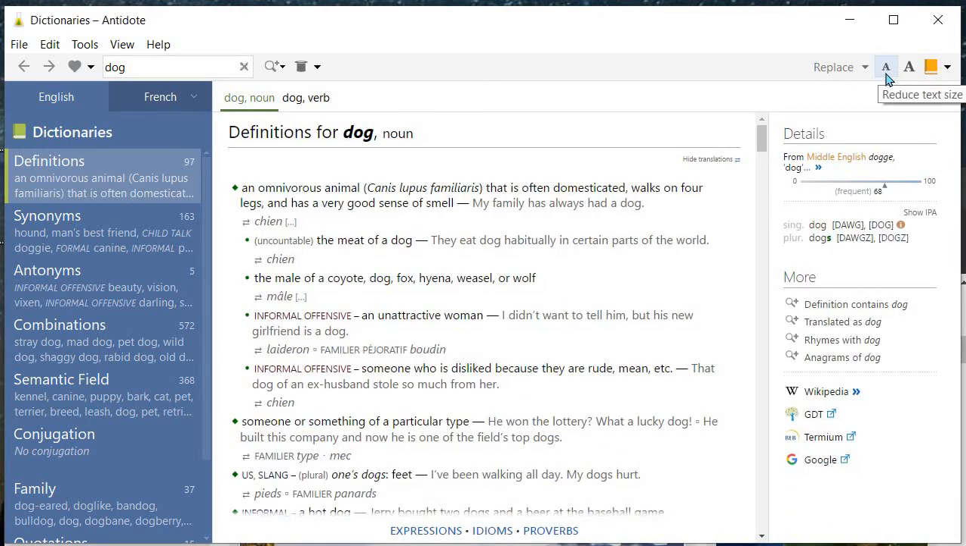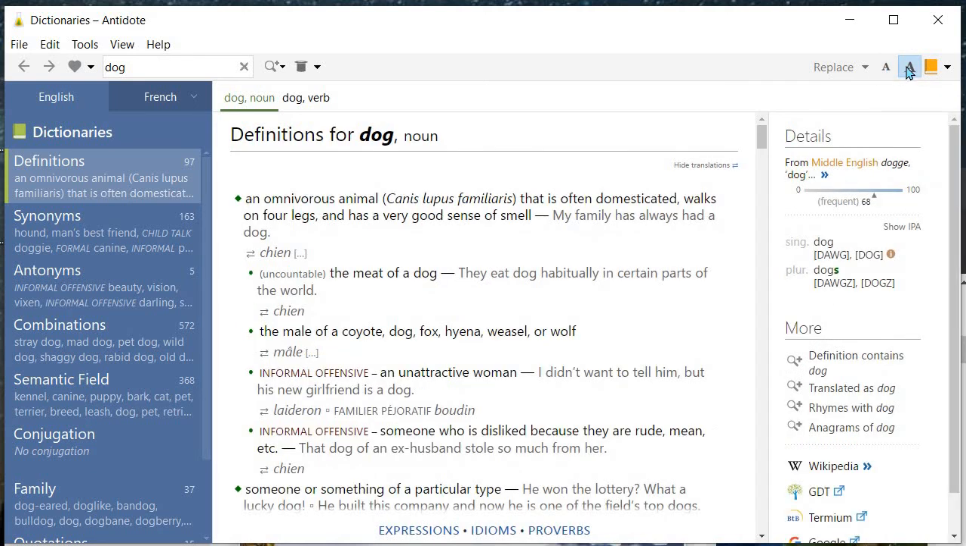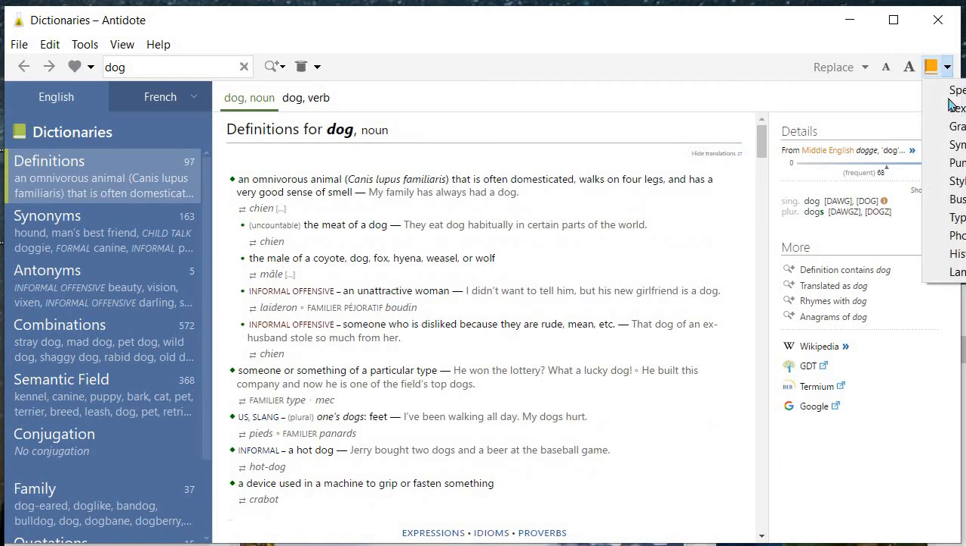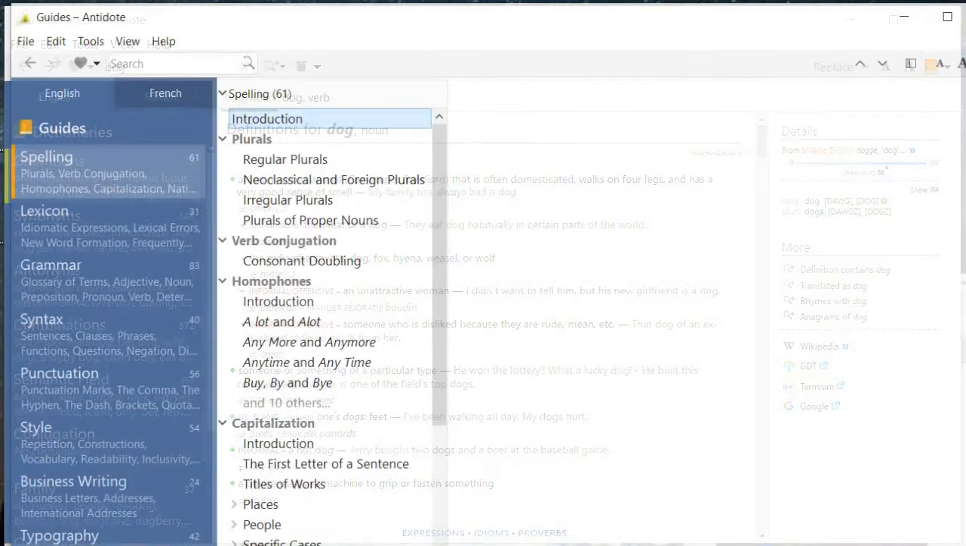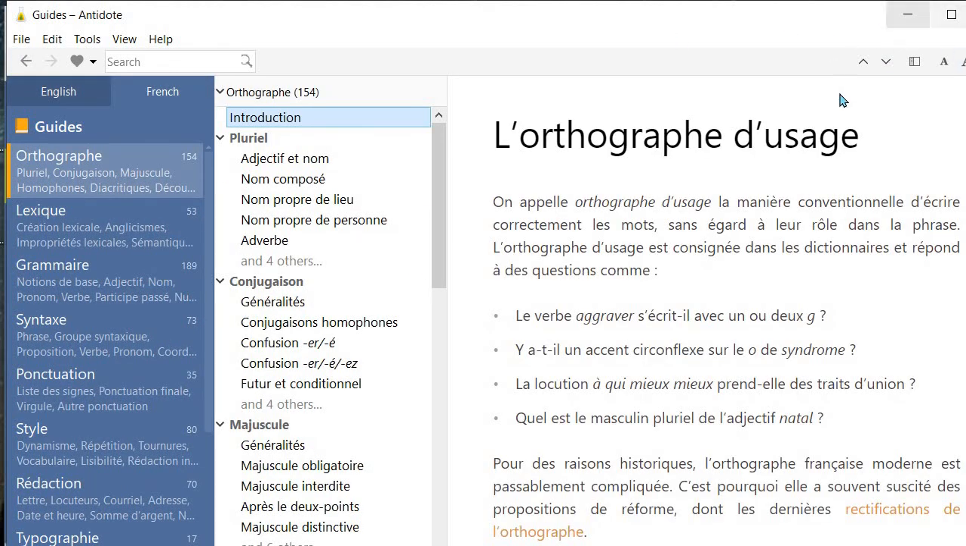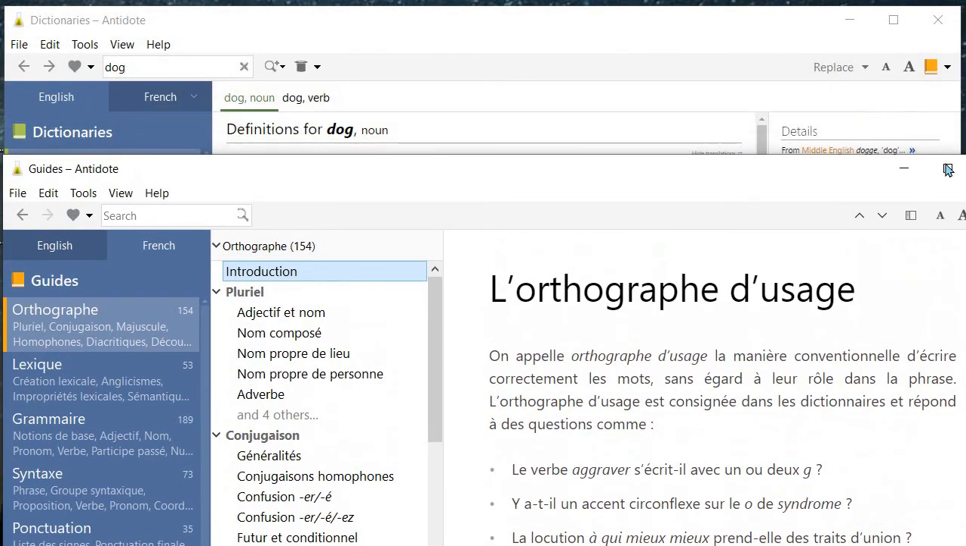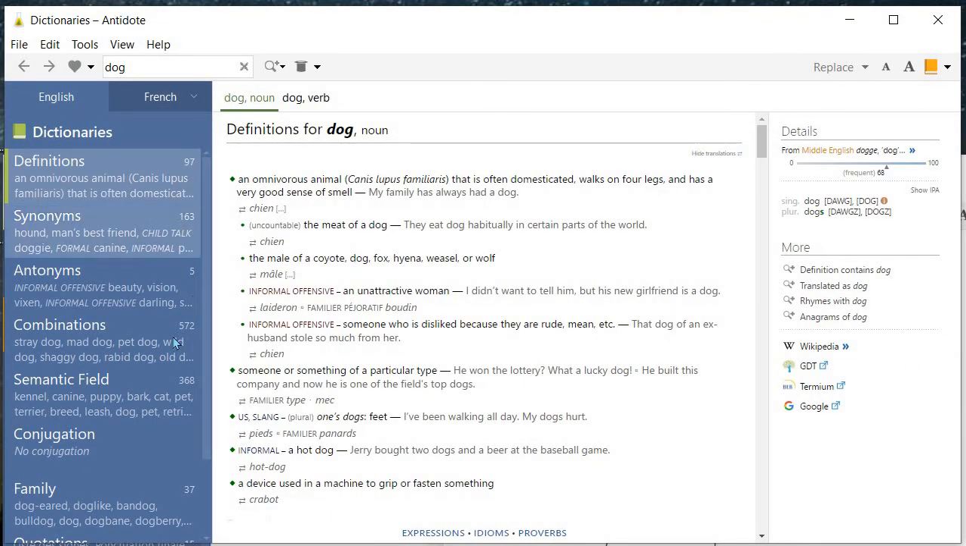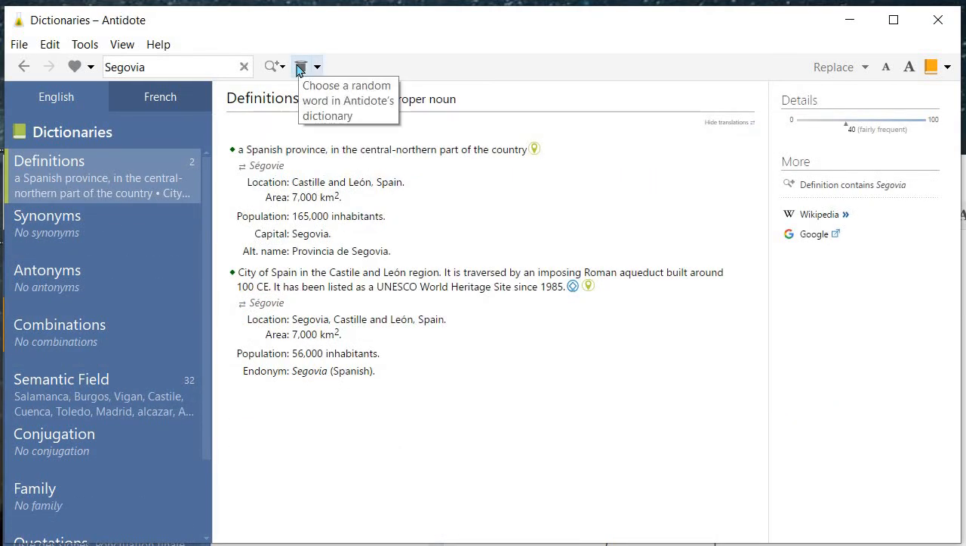Now, if we go into the upper right corner, we can also reduce the text size or increase the text size. And we can also alternate between the dictionaries. If we click on this little arrow, it brings us into spelling. It will bring us into lexicon and different types of dictionaries. It will open another window though, so just be prepared for that part. If you just click the little hat, it will choose a random word in Antidote's dictionary, which can be quite fun as you can learn different words.